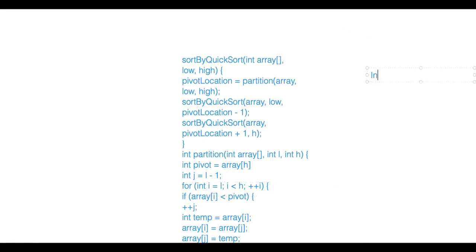Let me just write that. And here, why are we saying that it's divide and conquer? Because we are choosing a pivot and then dividing that array, and after dividing, we are conquering the task of sorting. Cool. Okay, we are good here.